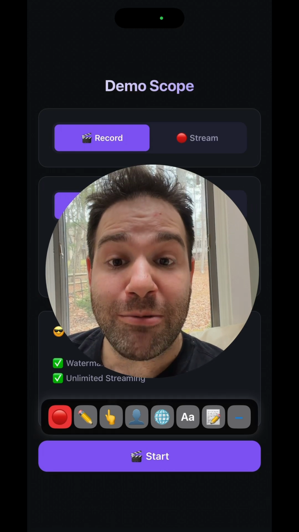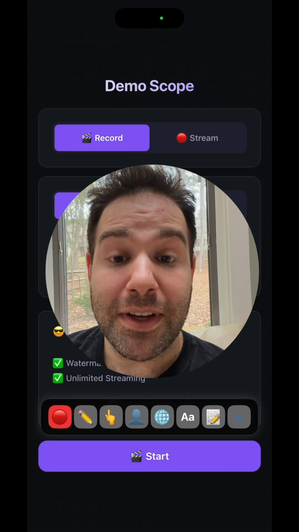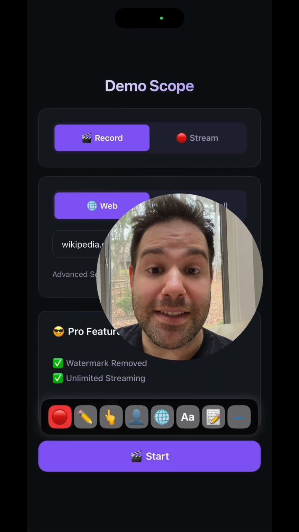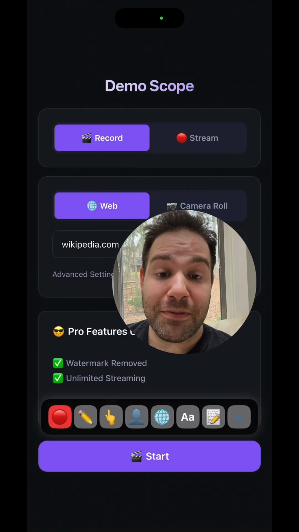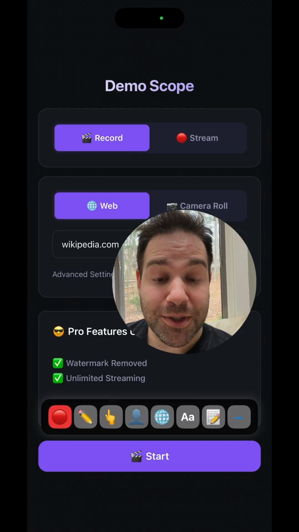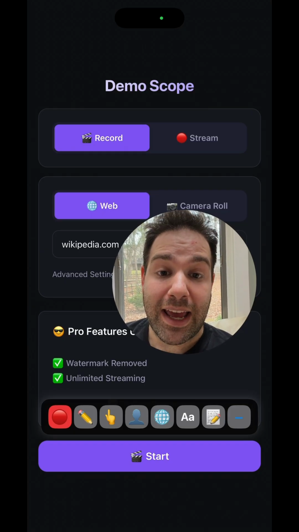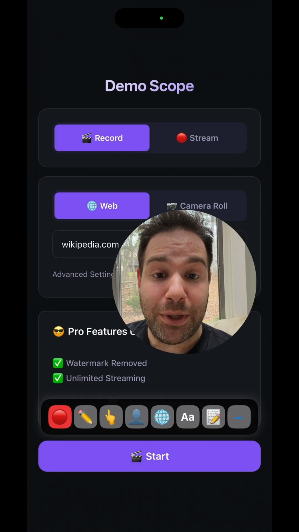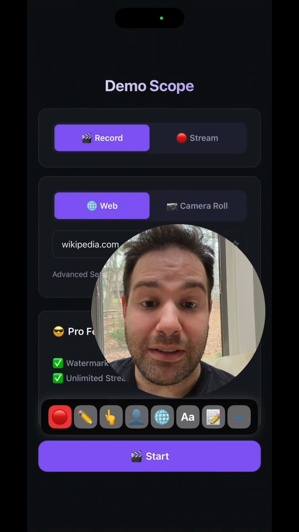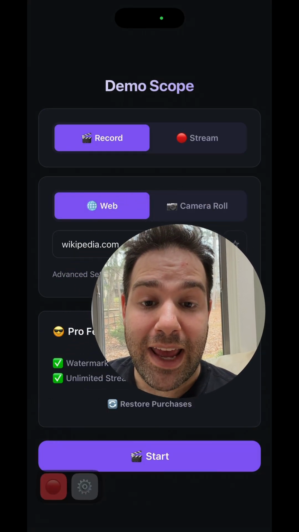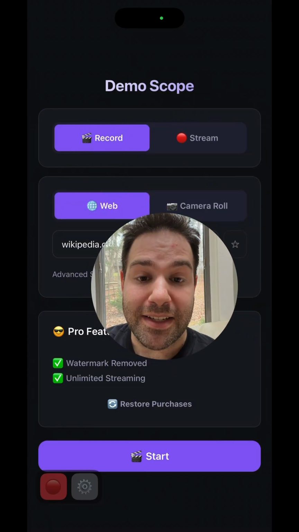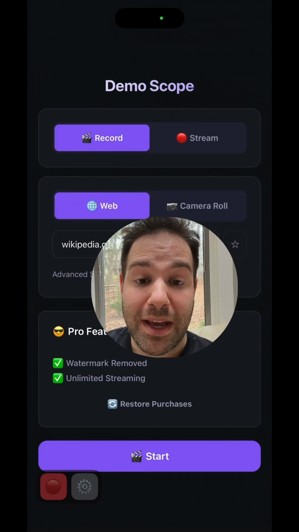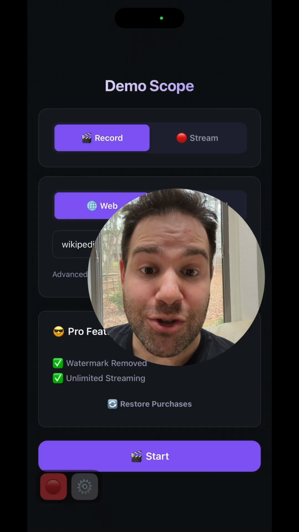Today I'm going to show you how to record your iPhone screen with a live face cam and touch indicators right on the screen. First thing you're going to want to do is download Demoscope. This is the app that I'm using, and the link is available in the video description. This app will put your face cam live on the screen, and you can move it around and resize it. You can tap it to change the shape, and there are other controls that I'll show you later.